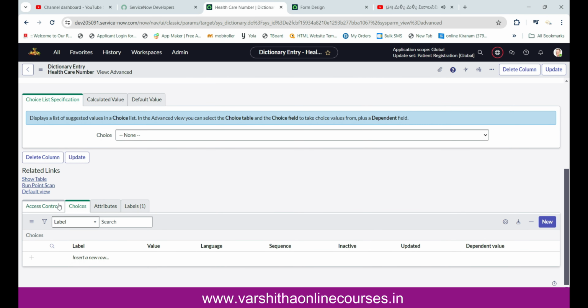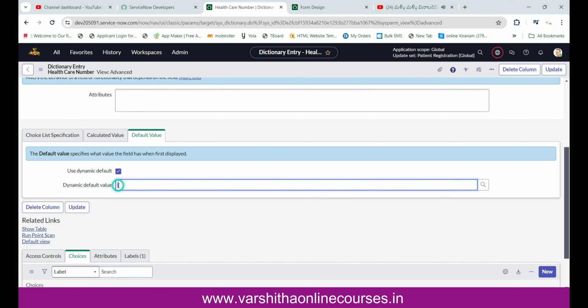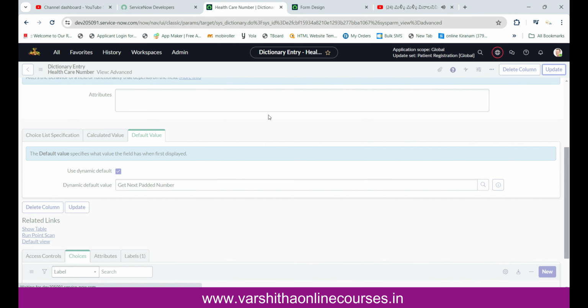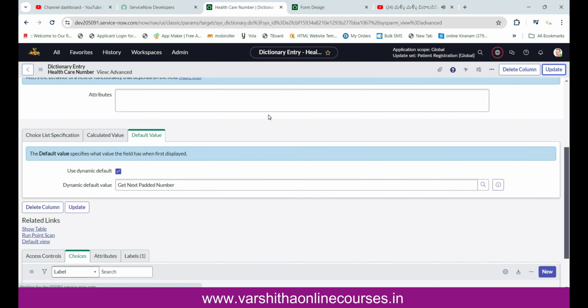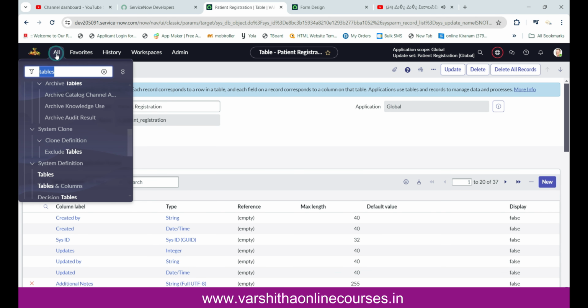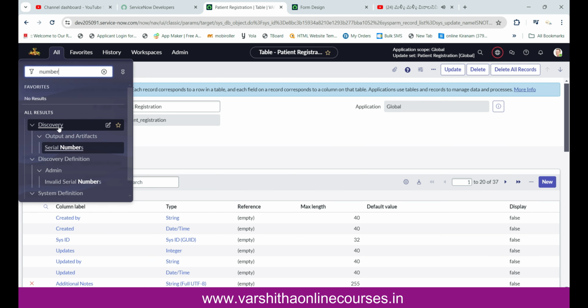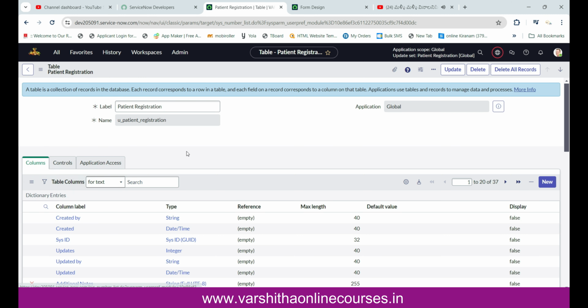Just come down to default value and use dynamic default. Now let's give it as get next padded number. Simply click on update. That's fine, everything is good. Okay, now I'll go to number maintenance. Let's move to the number maintenance area, where we can create how we use it as number maintenance. I'll show it to you.